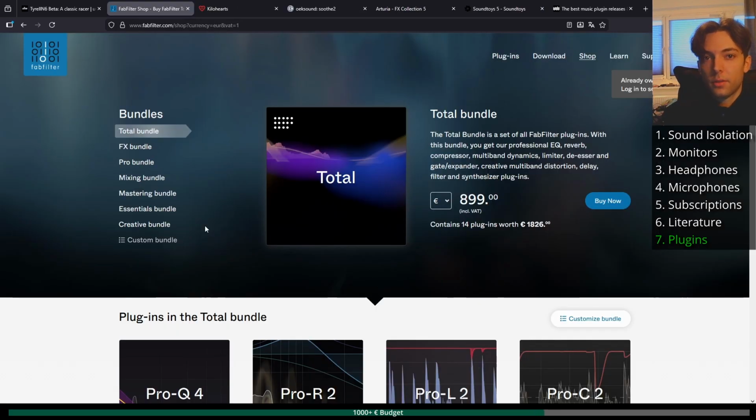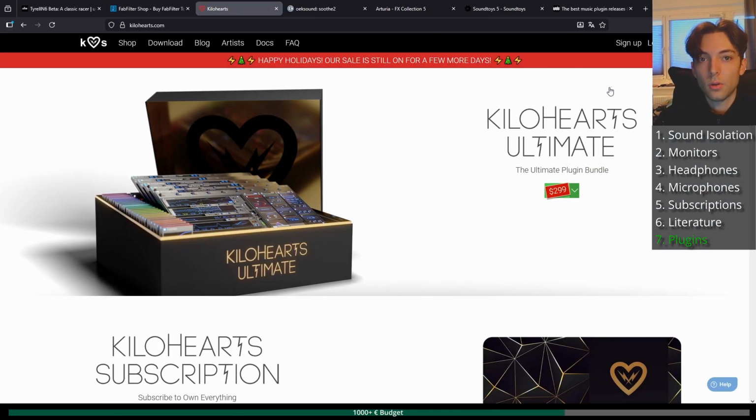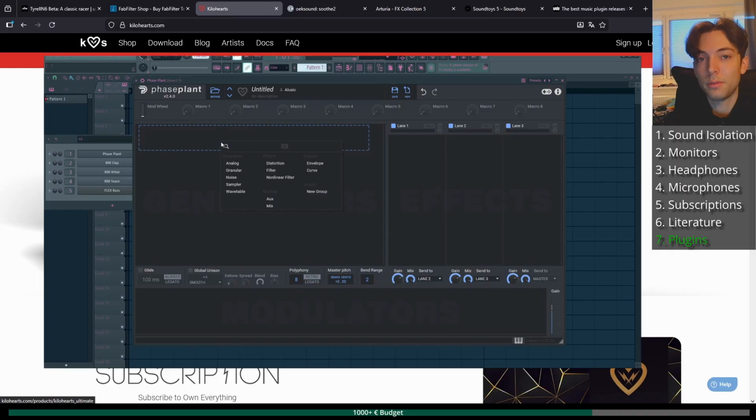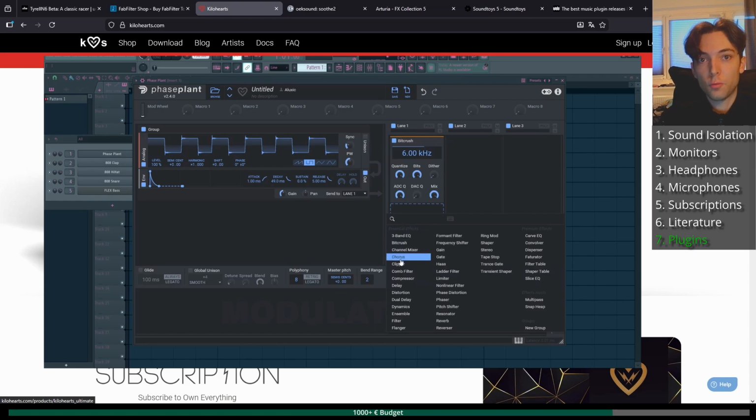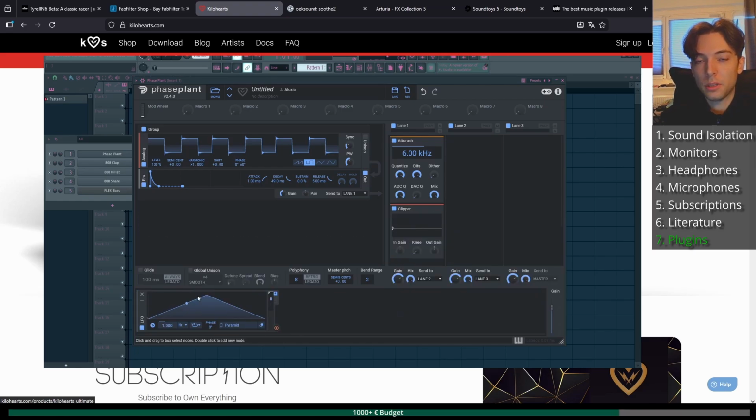Now the effects. Some all-time classics are all the FabFilter effects, everything you need basically. Same with the Kilohertz bundle. You will get all their plugins and Phase Plant, which is a very good synthesizer. It gives you complete control over everything. You create your own oscillators, envelopes, effect chains, everything. If you want complete full control without being limited in any way, you should get Phase Plant.